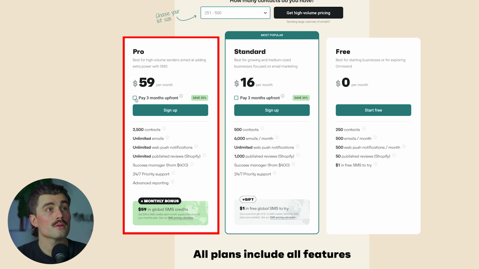And then there's the Pro plan, which starts at $59 per month when paying per month, or when you pay for 3 months up front, that goes down to $41.30. Now that pricing is good for up to 2,500 contacts, unlimited emails, unlimited web push notifications, unlimited published reviews on Shopify, and again, you get a Success Manager when your pricing gets up to $400 per month. You get 24/7 priority support and advanced reporting.